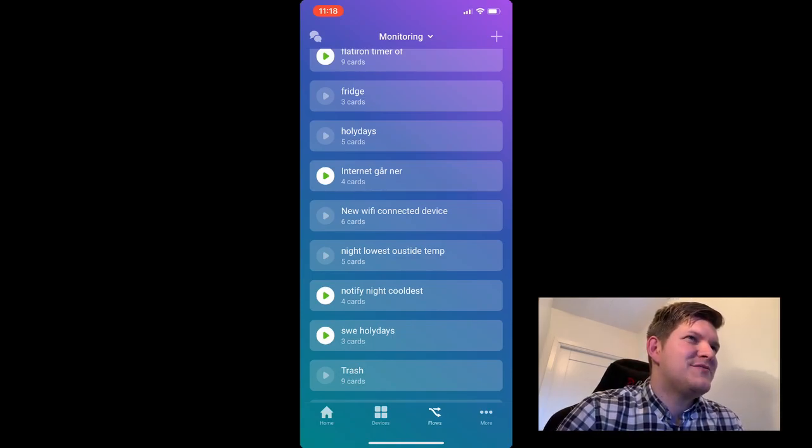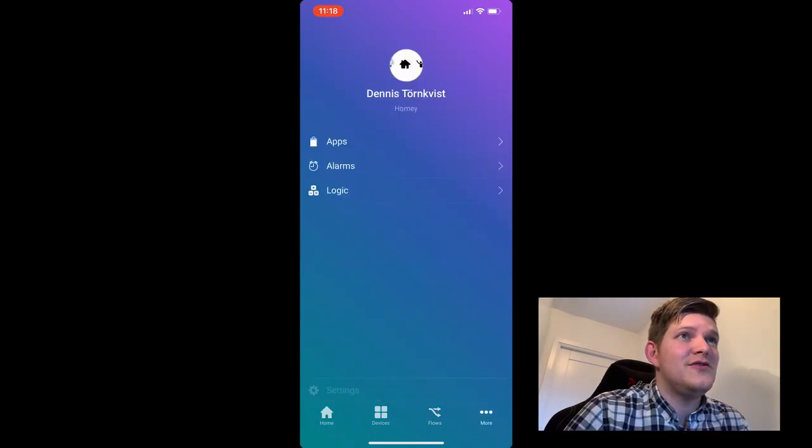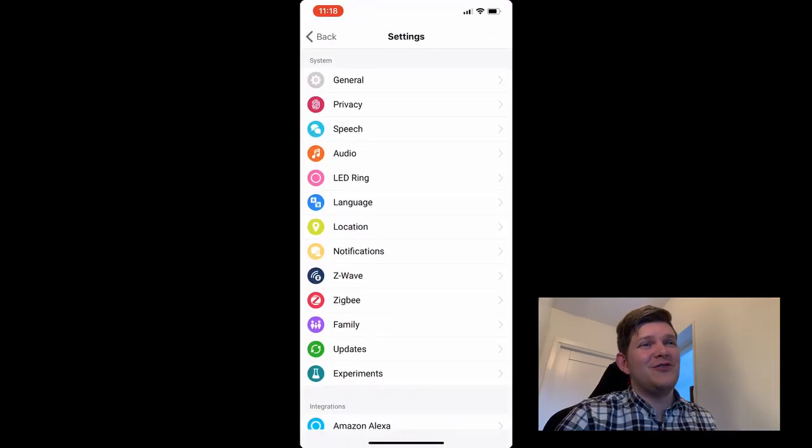I really miss the search function here. There should be a search function for all these flows, or is it just me that has too many flows? I don't know. Then the More section, which is basically your settings. Here we have so much. I haven't looked through all this.